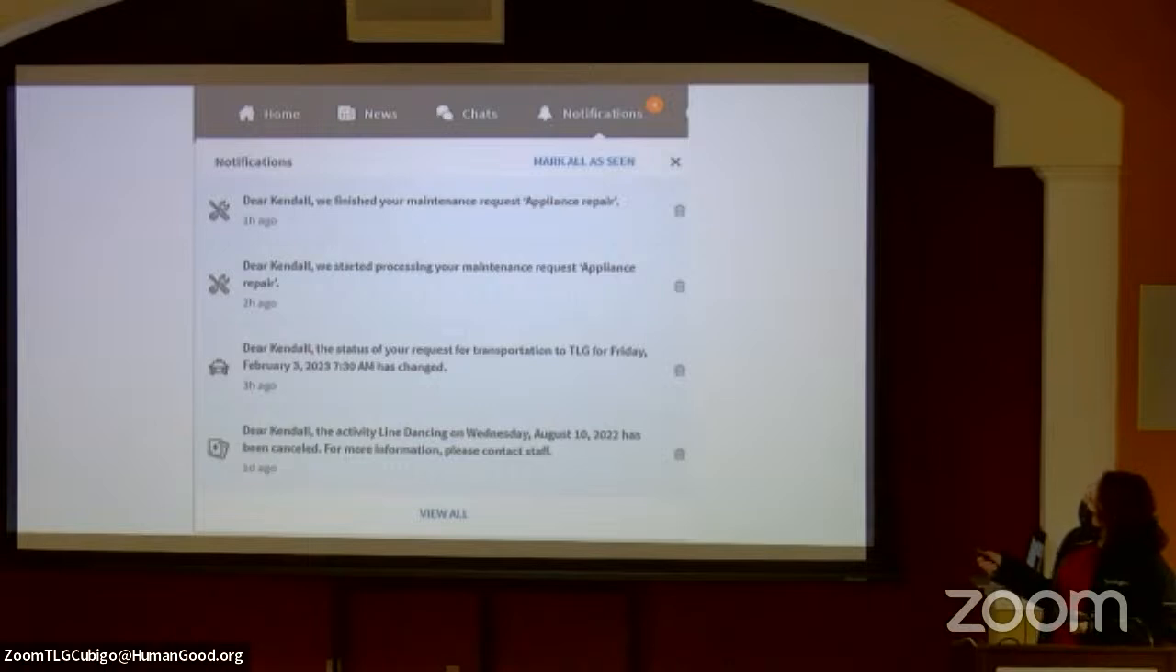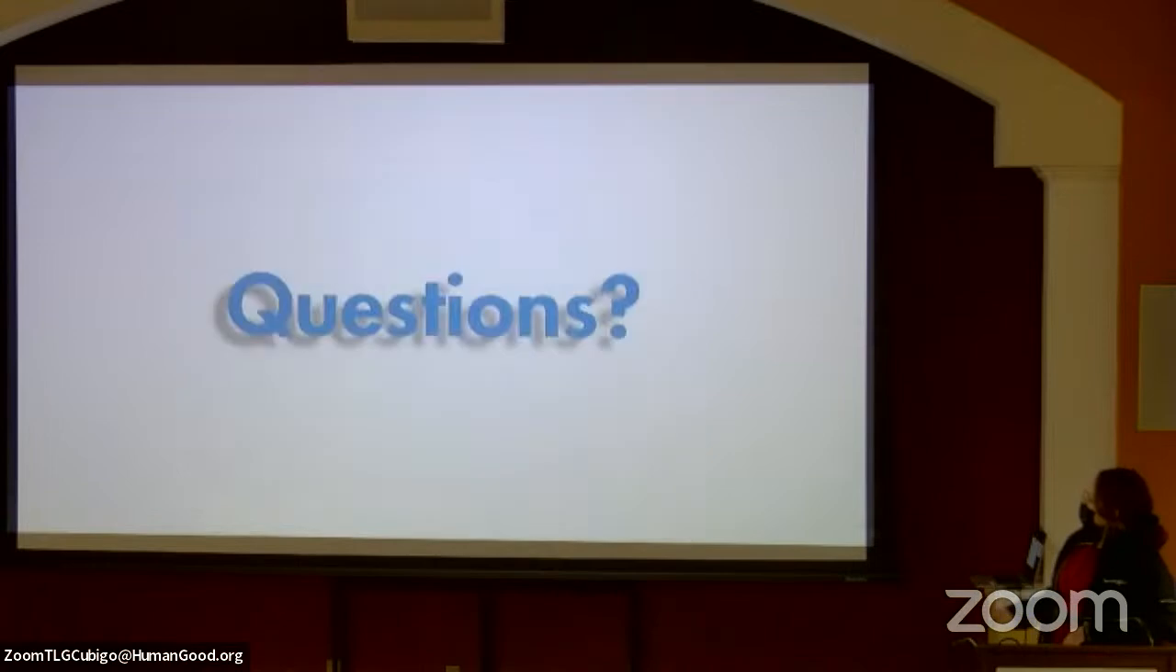If you don't want to see all of these numbers up here that accumulate, you're able to just mark them all as seen. And if you want to do away with all the notifications completely, you can just hit this view all and you'll have a delete all button, and you won't have to see all those numbers up there anymore. Are there any questions?